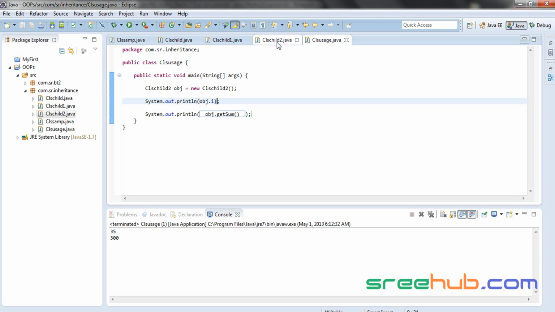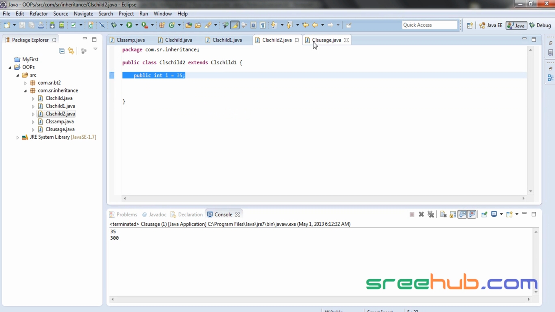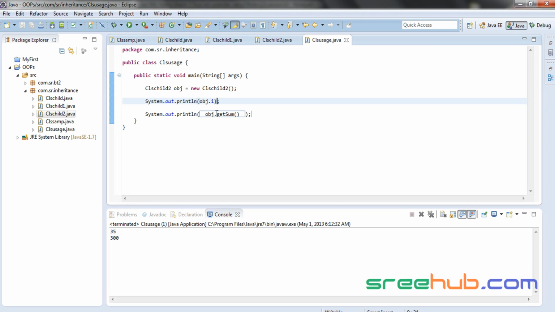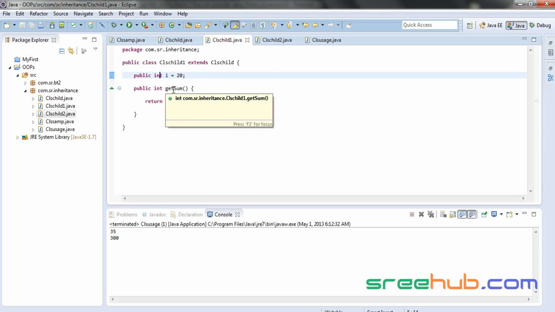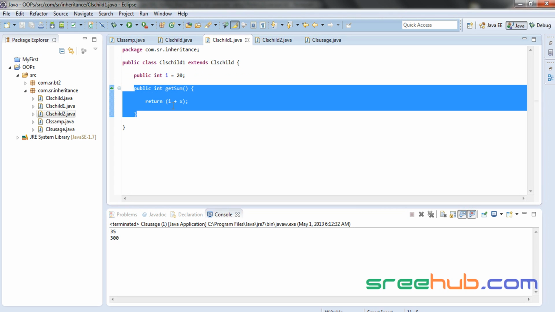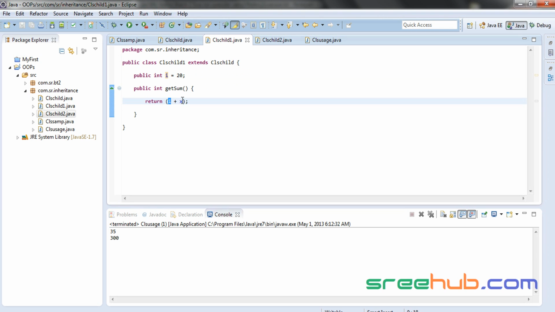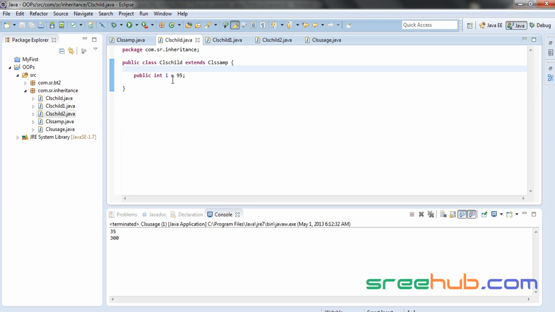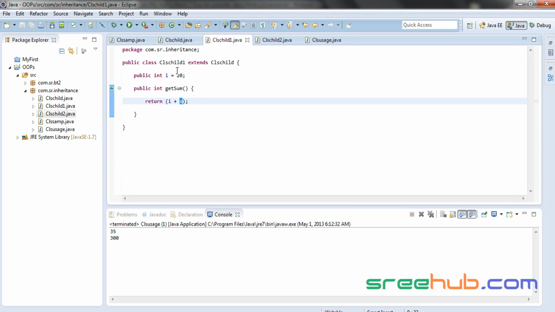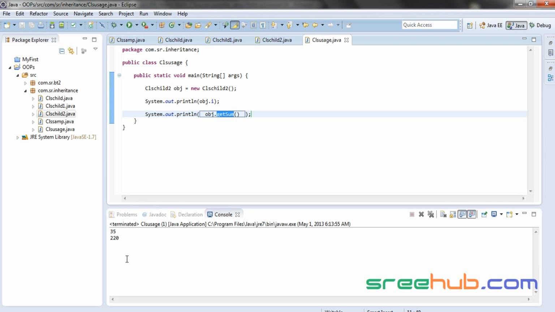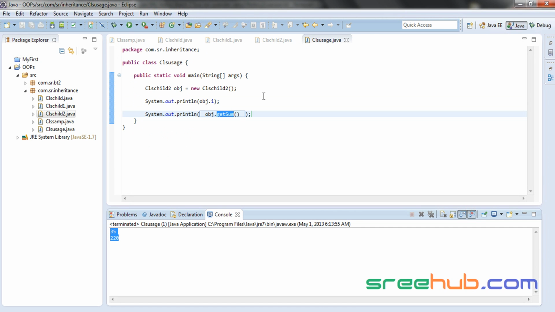What we should get is, from child 2 it will pick I, right? And when we are calling getSum, it will go in child 2, so there is no getSum. It will go in child 1 and check whether it is there or not. Yeah, it is there. And we are saying I plus X, so it already has I over here. It will take this I and X from its parent. It will go here, so there is no X here. It will go again to the parent. Yes, X is here, 200, which means 200 plus 20. Let me run this. Yeah, 220 and 35. This is how it gets.